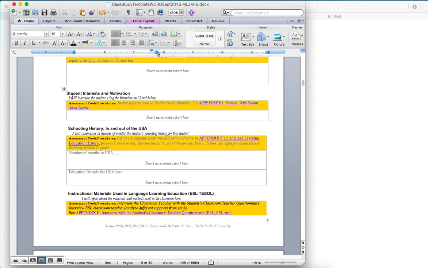Here, there is a space for students' interest and motivation. In the appendix, there's an electronic link to a student interview.